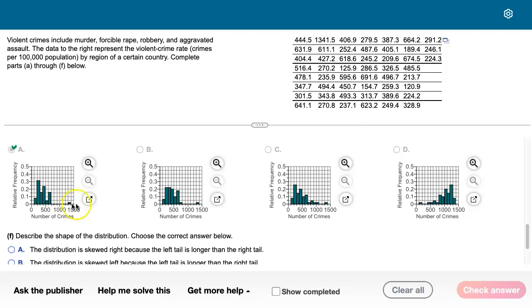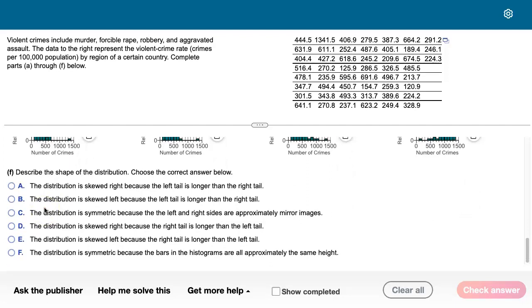Just for a comparison, this one would also be skewed right. This one would be skewed left if I had to describe something else. But our data look like this in a histogram, so we're going to say that that distribution is skewed right because the right tail is longer than the left tail.